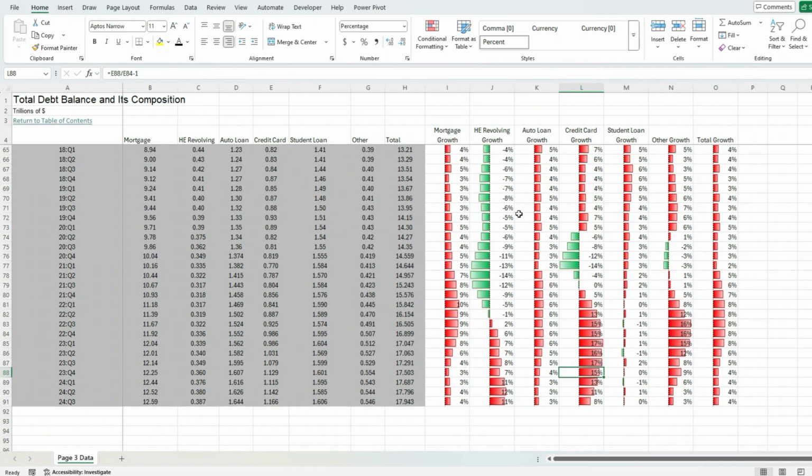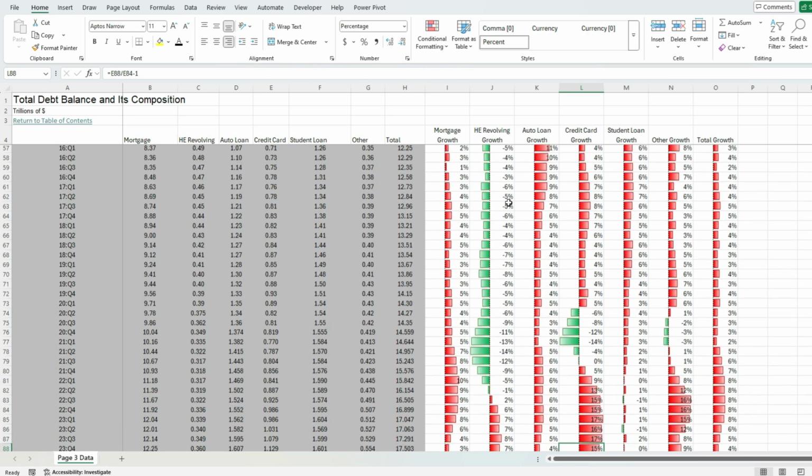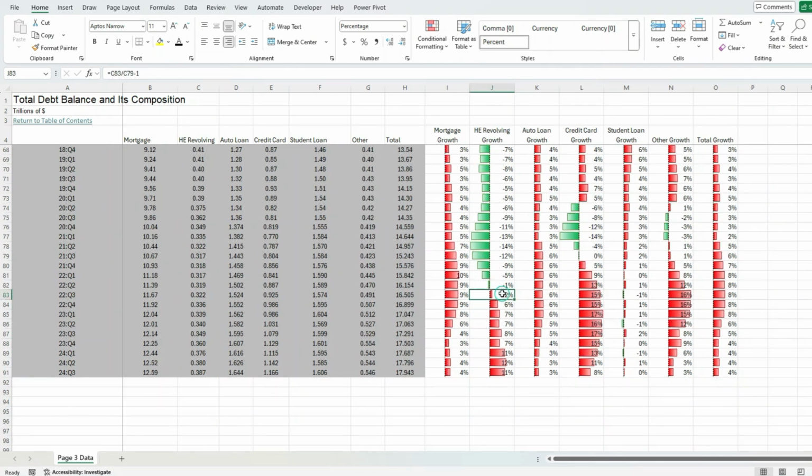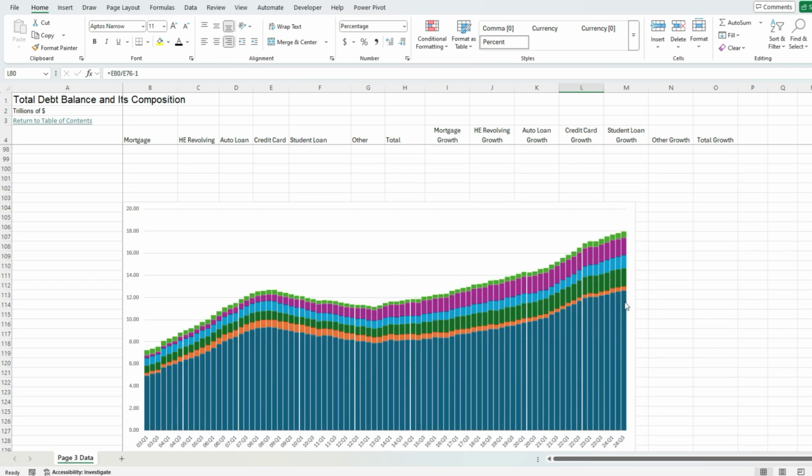For example, we can see that for HE revolving growth or revolving debt, that's been declining for a while. It started to pick up in 2022. And then we can see the credit card debt started to decline in the early period of 2020. And then as those stimulus payments came in and people were paying down their credit card debt, we can see the effect of that there. But then after that ended, credit card debt started to accelerate again. And so by visualizing the data this way, it's a lot more useful than just using a stacked column chart.